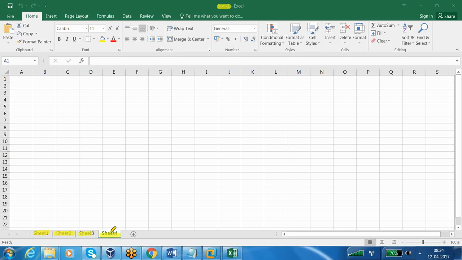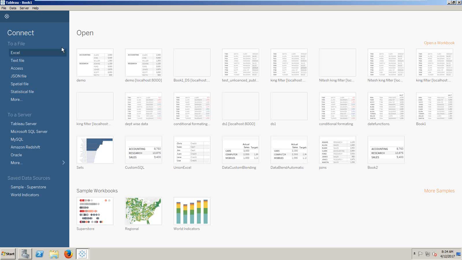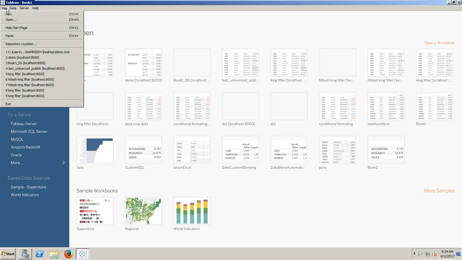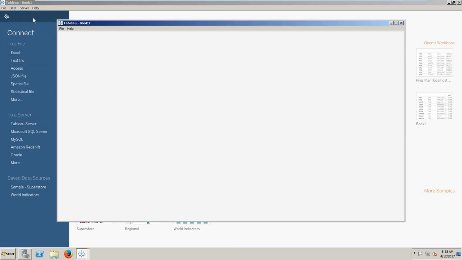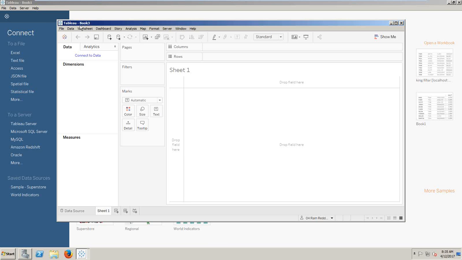Same terminology is available even in Tableau also. Let us go and open the Tableau tool. I am opening Tableau now. Let us say I go to the File menu, then New. If you click on New, whatever opens, if you see at the top, you can see the name. What is this? Book 1. Tableau terminology looks similar to Excel terminology or not?